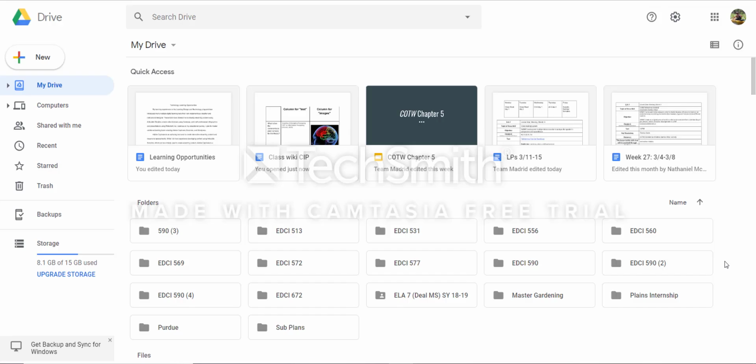Google Drive is a great tool for organizing your files and storing them in a remote location. This is my personal Google Drive account that I use for work, school, and personal files. I've organized my folders in a way that meets my needs. I have created a folder for each of my graduate school courses at Purdue University.